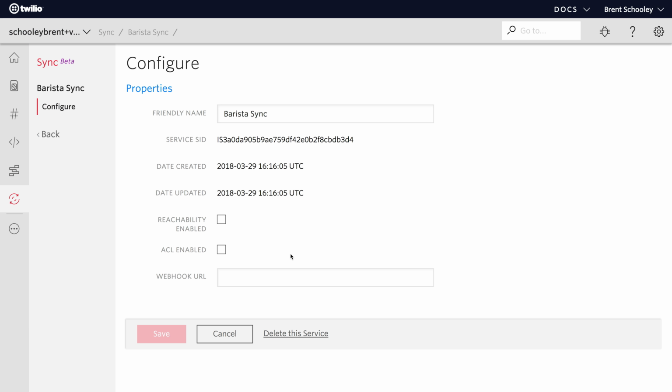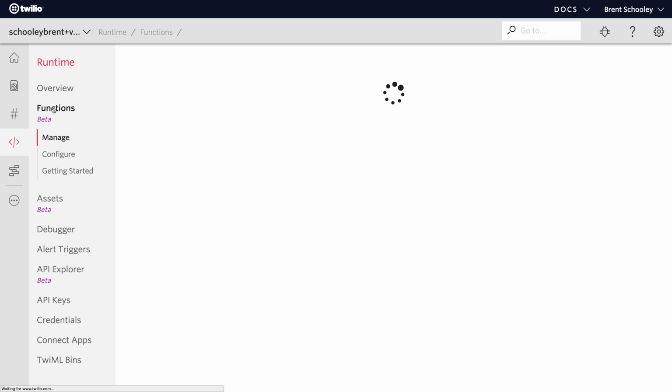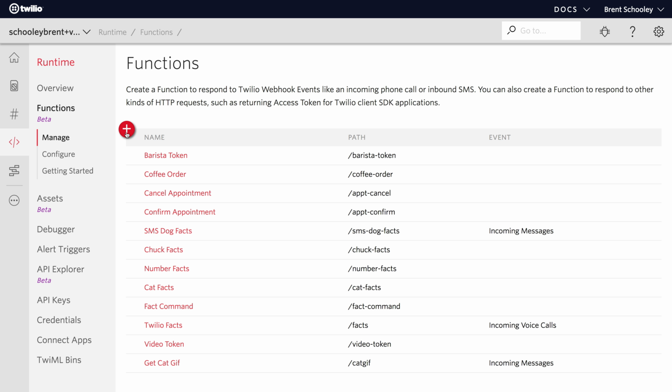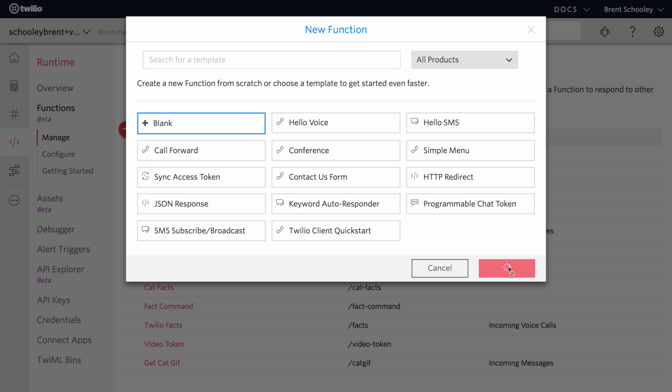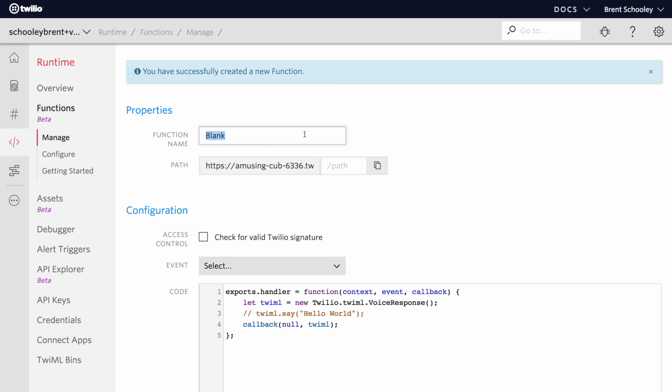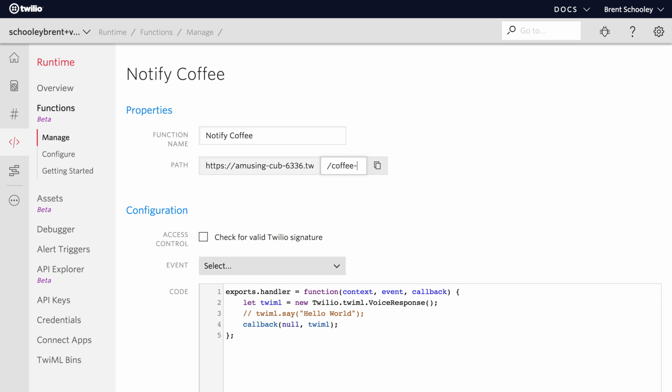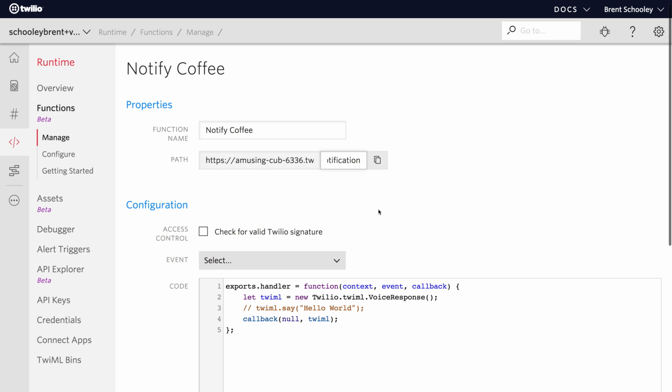Now, when an item is finished or canceled, we'll want to remove it from the sync list, but when that happens, we'll also want to have a webhook trigger to send an SMS to the user. So we need to create a new function to use as the webhook for our sync service. We'll name it Notify Coffee or Coffee Notification, because this is what's going to send the notification out to the user.